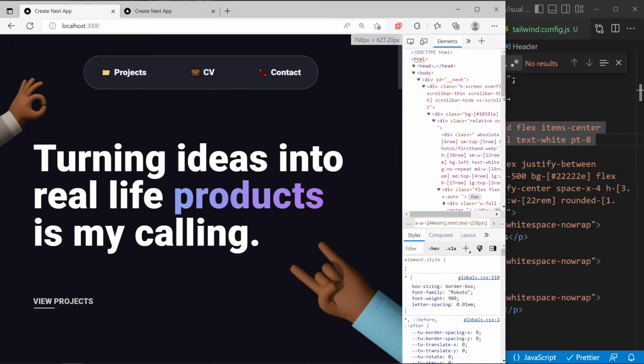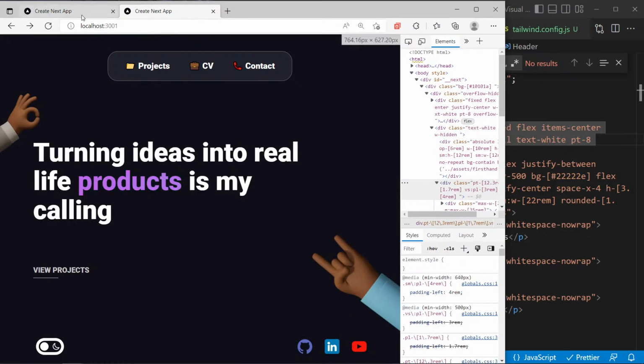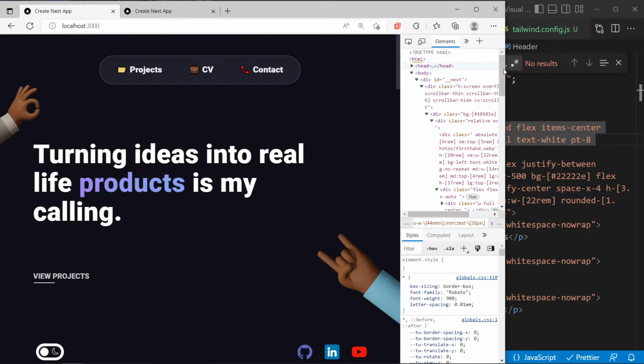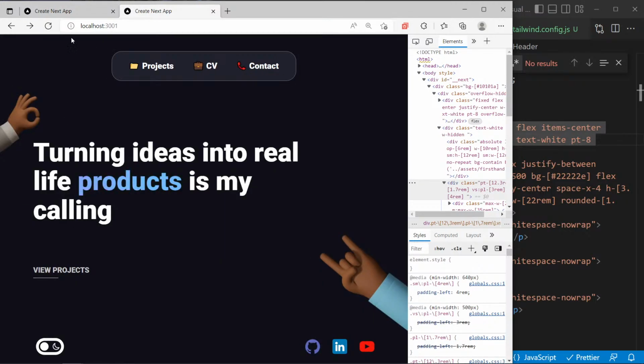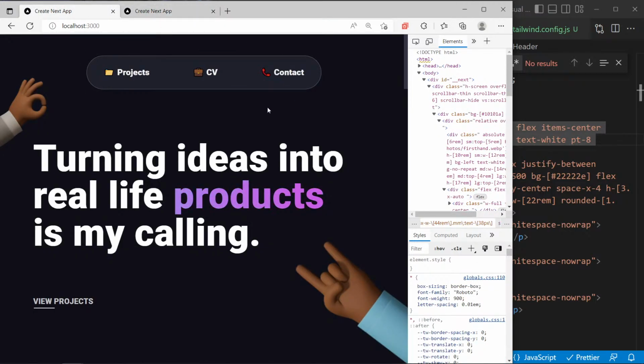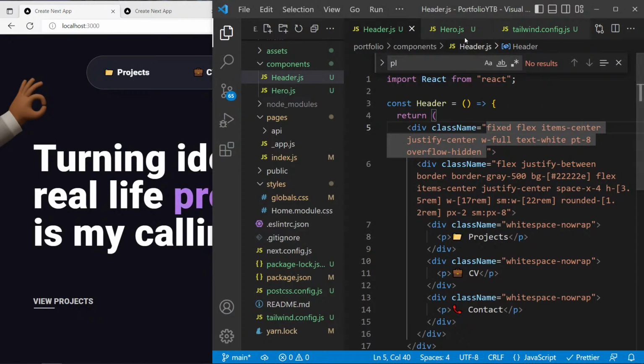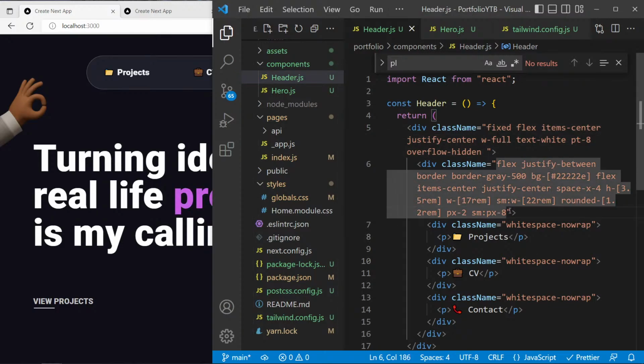Okay, so here let's check first if this is the same, and it is. So then after 768 we have to see this, okay? But what's the difference? Let's see. This is bigger, the images are bigger, the text is bigger, the view project is bigger, so we have to edit everything, okay? So we'll start by editing this header, and let's go to the header right here, and this is very simple to edit.